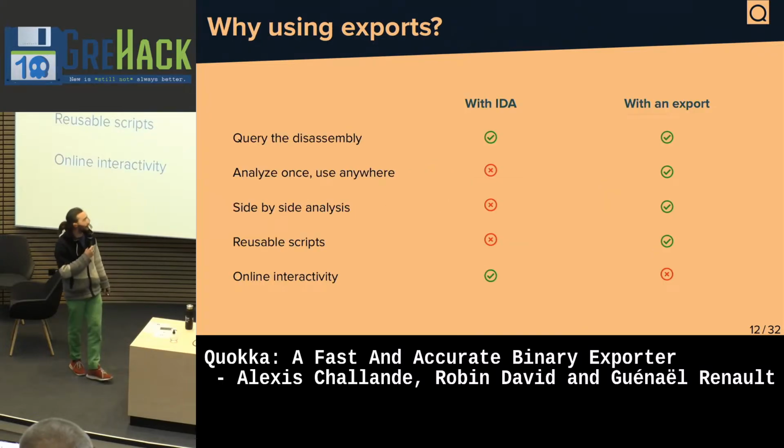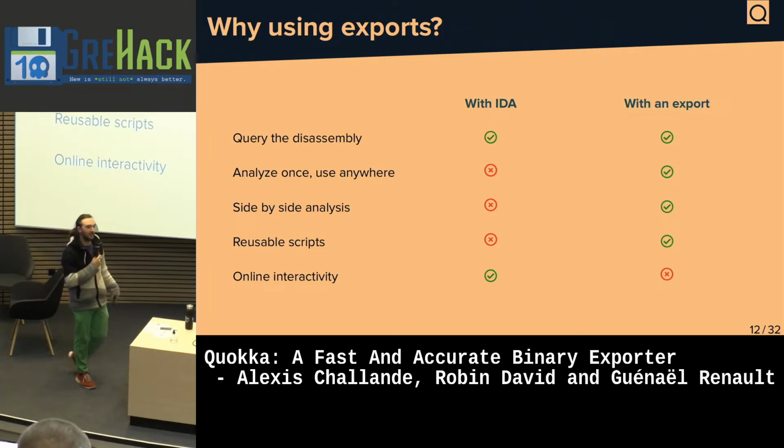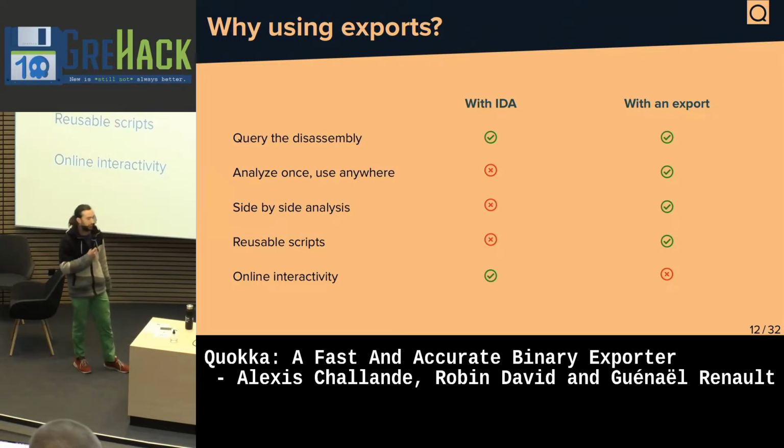So you can use export for a lot of things. For example, you can obviously query the disassembly, but that was something that you could do also within IDA. But you can also use it anywhere on a computer that does not have IDA. You can share the disassembly and so on. You can load a few binaries side by side and do the same queries on the two binaries, which is not possible if you're stuck inside your disassemblers.